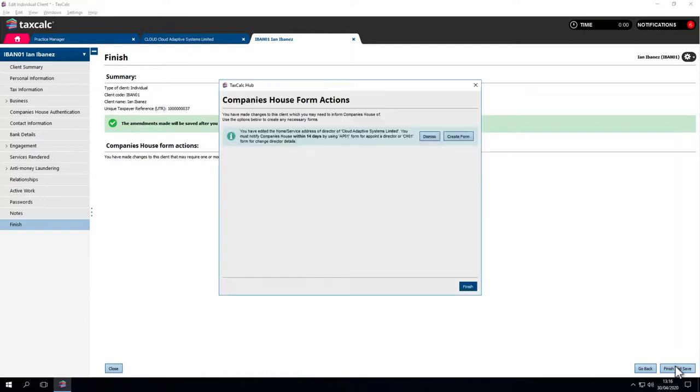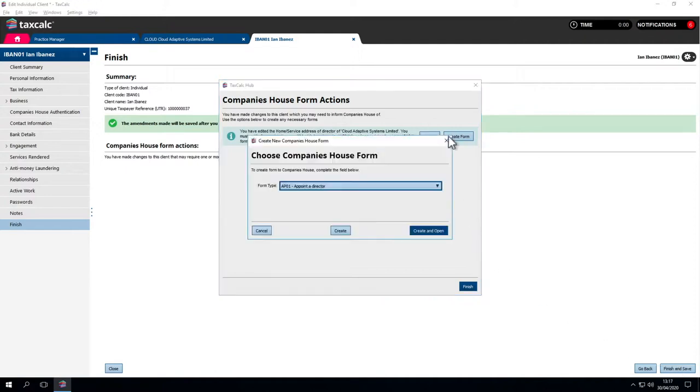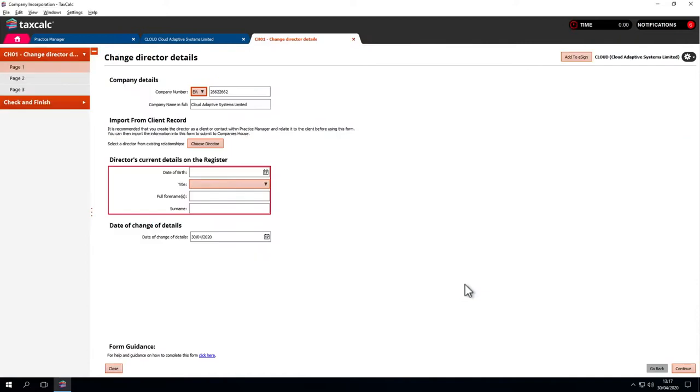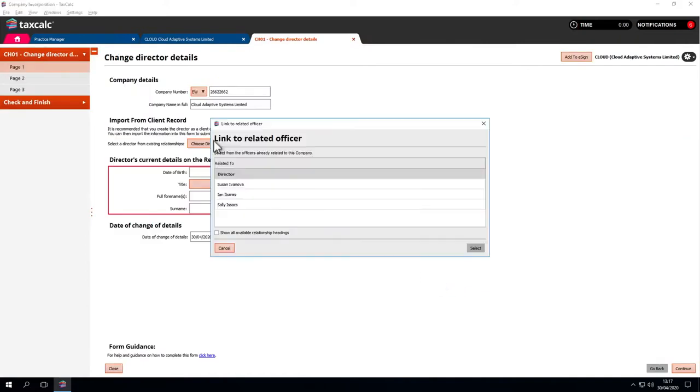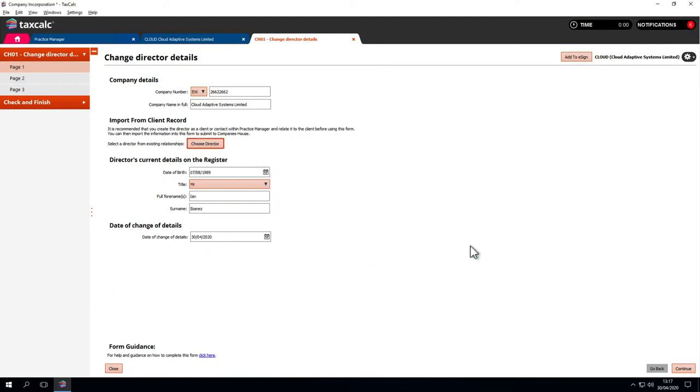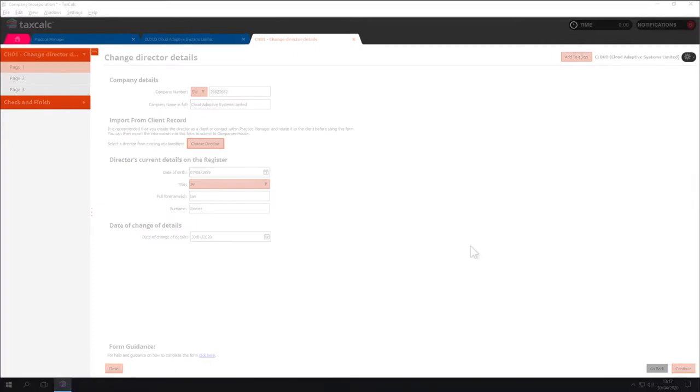Once we've finished and saved, the software tells us which forms need to be created based on the information provided and the triggers built into the system. We need to do the appointment of director, change of information. We'll create that form, go in, update the information, pull in the new details, and carry on through. That's a quick introduction to Companies House Forms and the triggers. Many triggers apply automatically throughout the software, so look out for those.